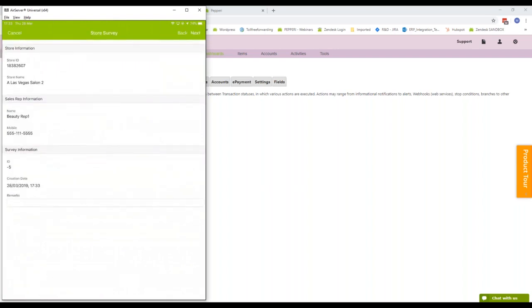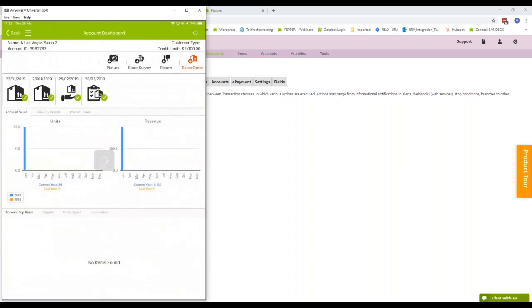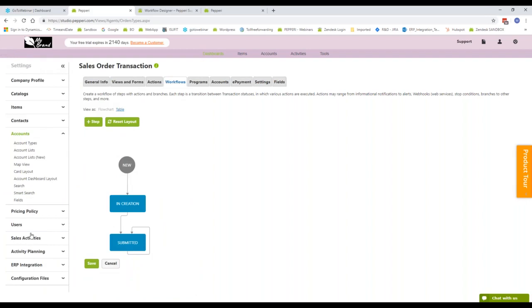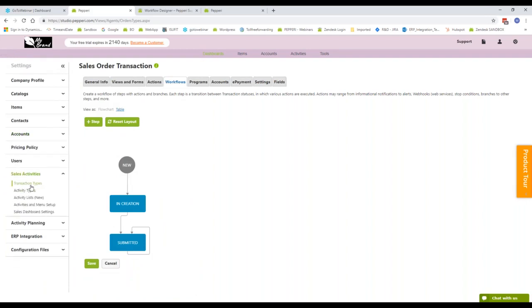Now it's running all on the same page. Yeah, it's not showing. Okay, I'll show you how it looks in the back office. Under sales activities, rather than transaction types, it's under activity types.